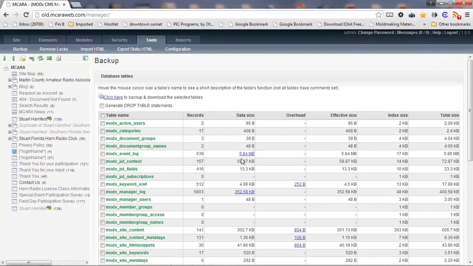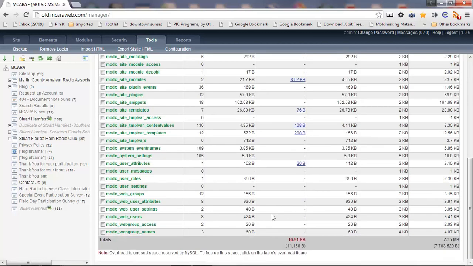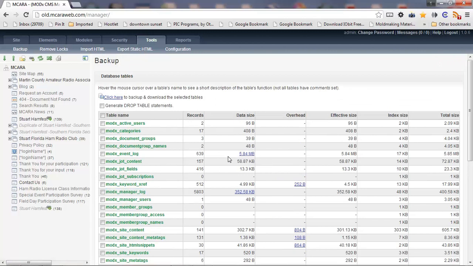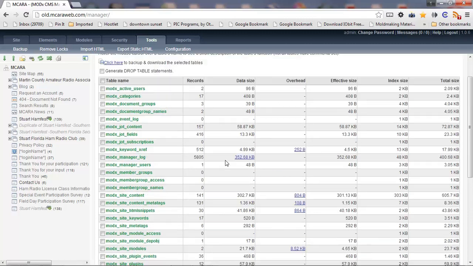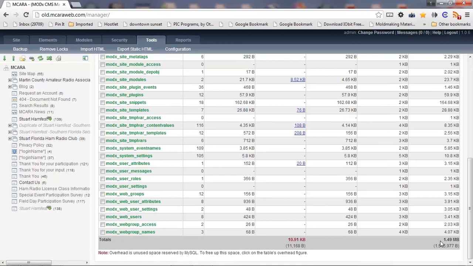And the event log is something that just says somebody logged in, and it's actually not needed. Same thing with the manager log. It's actually not needed except for reference purposes, but it's not actually part of the site itself. So what we could do is we can truncate this table, and what truncation does is it cuts off all that extra info, and just click on that, and now you can see our database is much smaller.